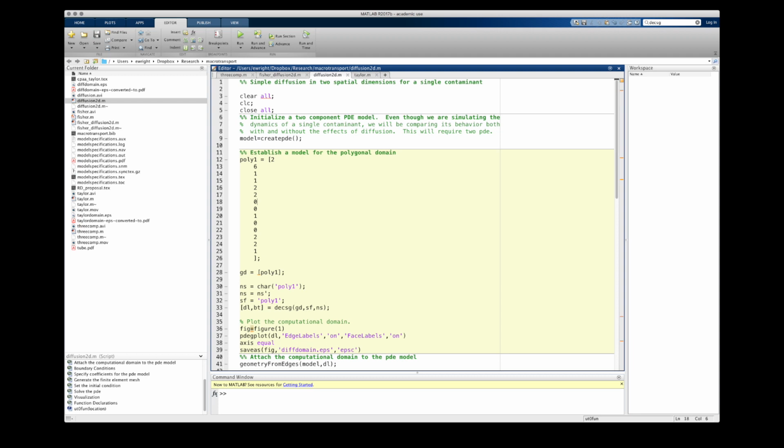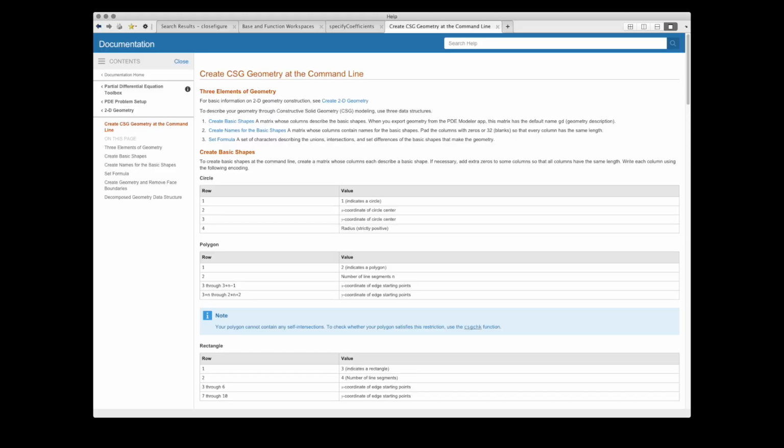The next entry is the number of edges, 6 in our case. From there, we first list the x-coordinates of all the vertices, followed by the y-coordinates in corresponding order. Once complete, we pass this array together with a set formula and a namespace array to the decomposed solid geometry or decsg command. This sounds more complex than it is, but searching for create CSG geometry at the command line in MATLAB's online help will help you to get up to speed with the details.